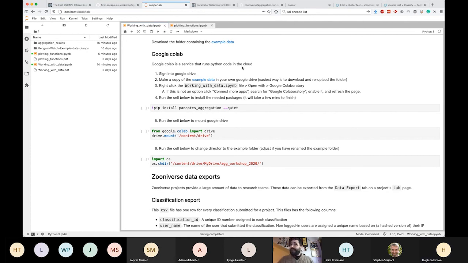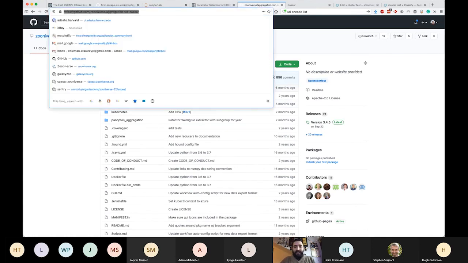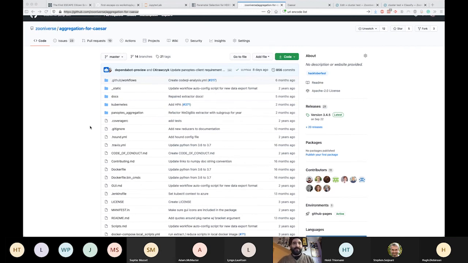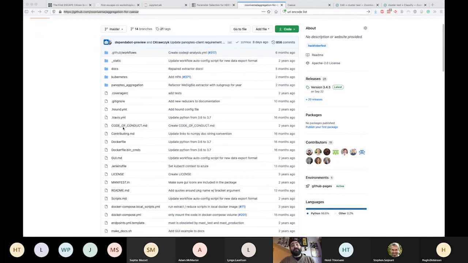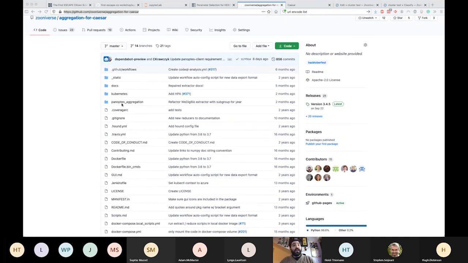So I guess that kind of leads into this Python package. If you're looking to find it on GitHub, I can put a link to this in the general Slack channel. Its name is actually Aggregation for Caesar, because this is aggregation designed to work with Caesar. Very creative with my naming. But it's a standard Python package, and if you're comfortable writing Python and you want to do something a little bit more custom, you can just come in and everything's set up.